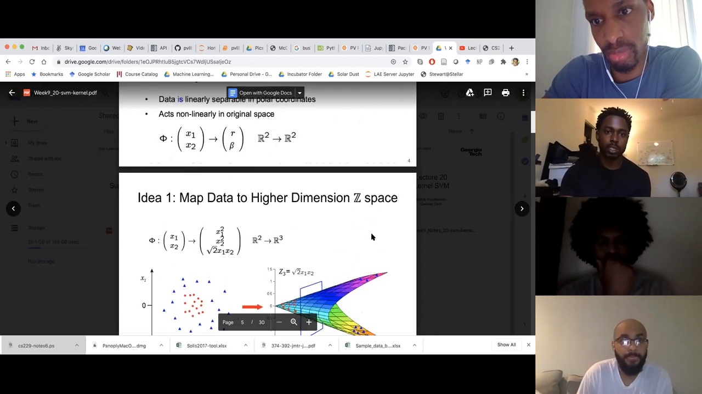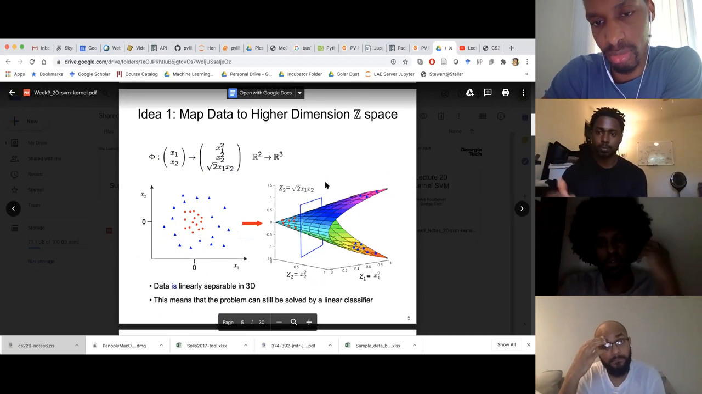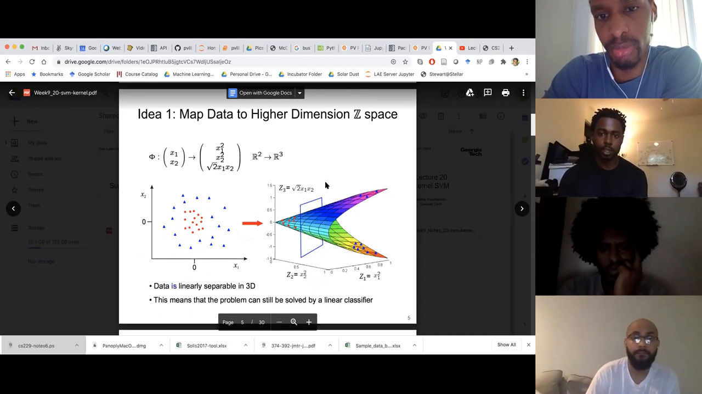Because it's the same thing. Here we did polar coordinates. Here we did higher dimensional Z space. So cool. Yeah, it's really tight.